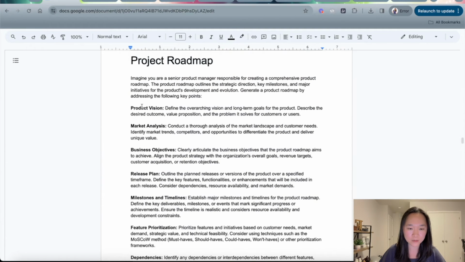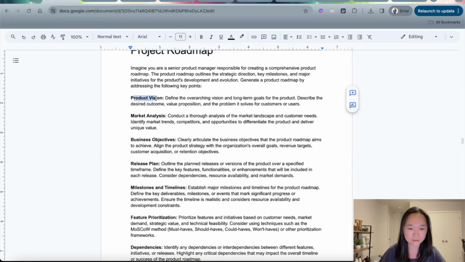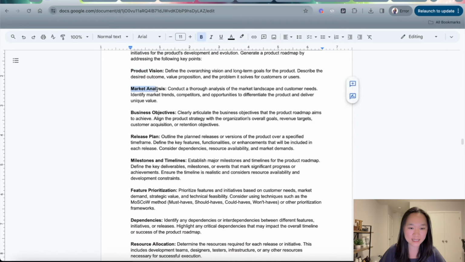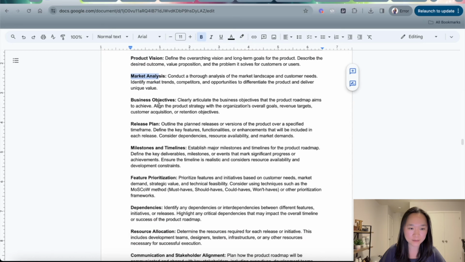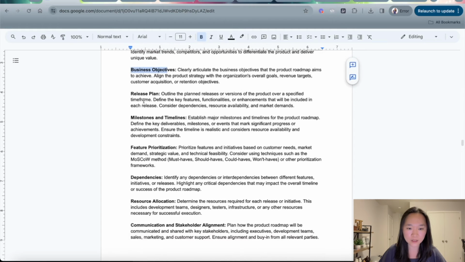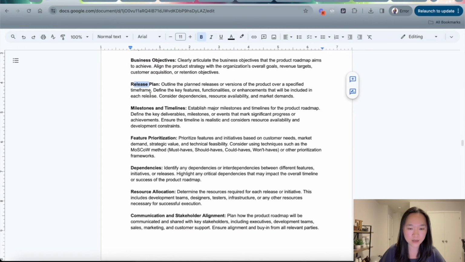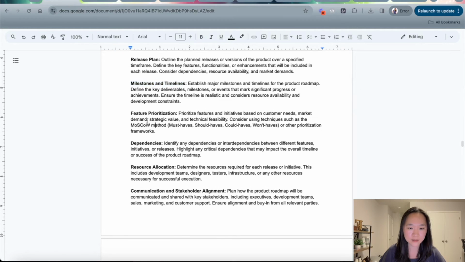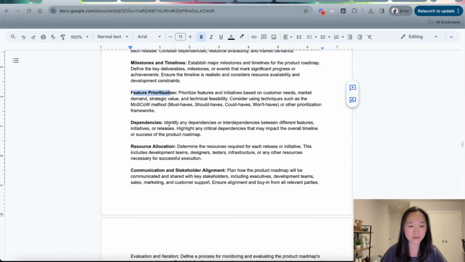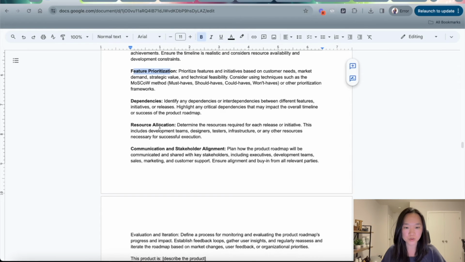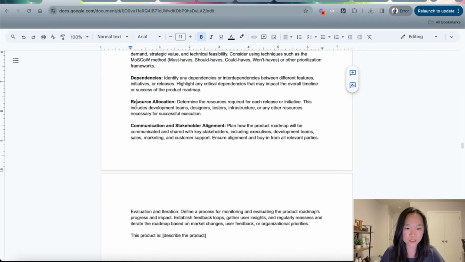So the different components of the product roadmap would include the product vision, which defines the overarching vision and long-term goals for the product, the market analysis, what the current market landscape looks like and what the customer needs may be, the business objectives, the release plan. This will detail the time frame of when the planned product will be launched, the milestone and timelines, the feature prioritization, prioritize features and initiatives based on the customer's needs, and there are various different techniques you can use to do this, the dependencies, the resource allocation, and communication and stakeholder alignment.